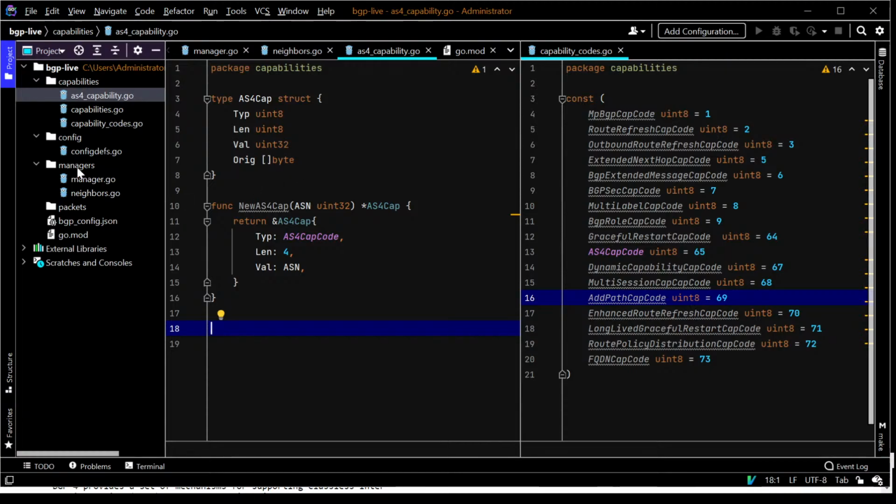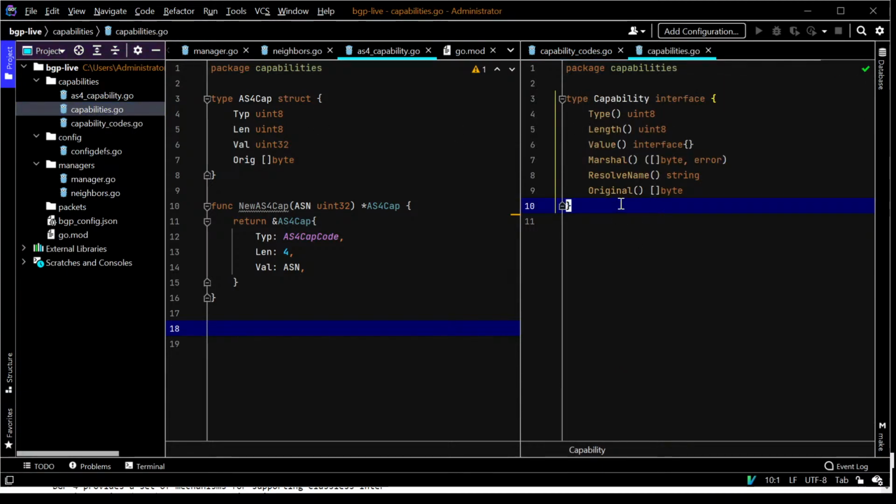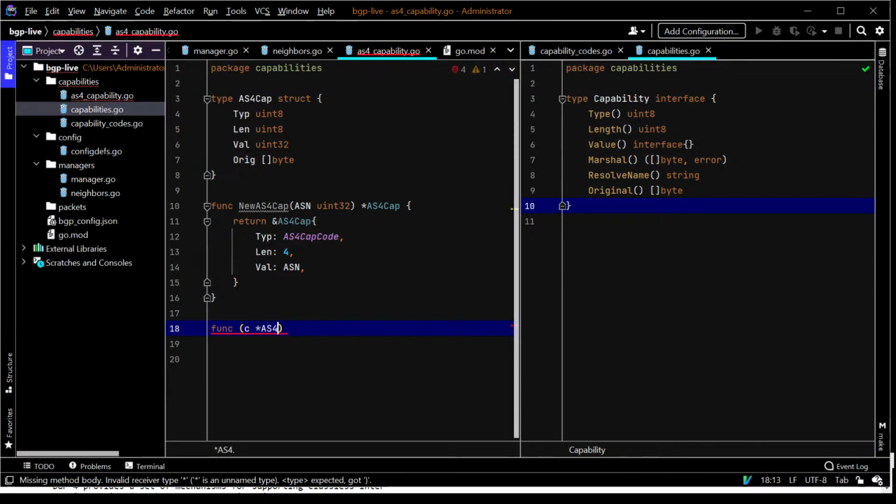But now, one of the things that I did when I set up the capabilities file is that there were a whole ton of methods that were associated to every capability struct. These are mandatory functions that I have to attach to the structure to make it work. So we'll run through them in order. The first one would be type, and this will simply return c.typ.